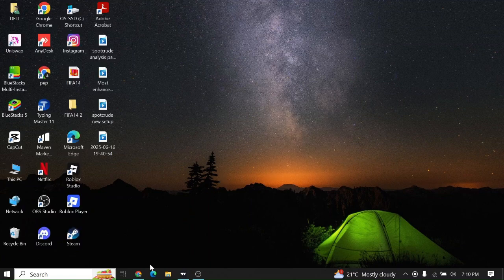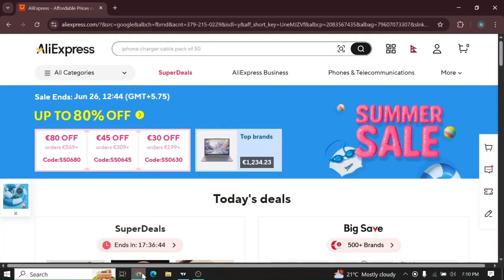First of all, open Chrome on your laptop or mobile devices. Once you open the Chrome, now search for AliExpress website. As soon as you enter the website, log in into your account with your registered email and password.